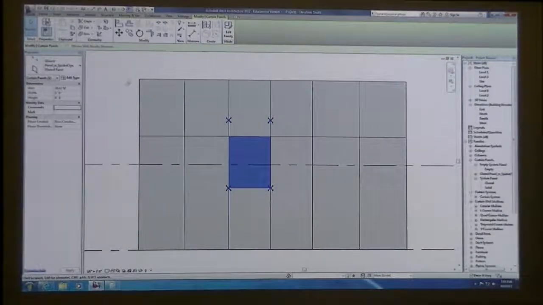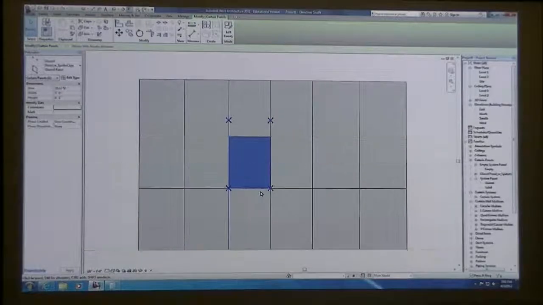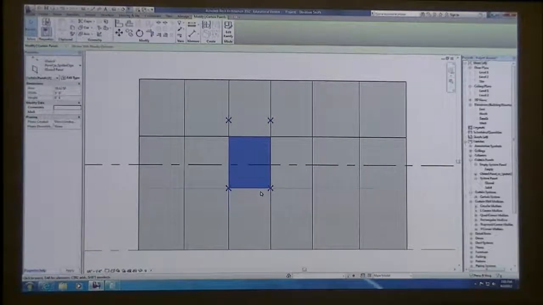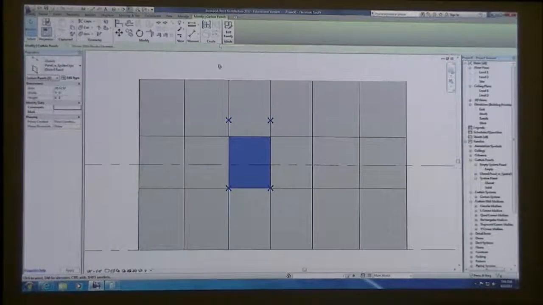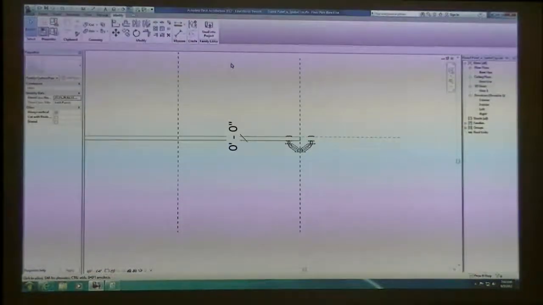So what we need to do now is we've tested that. We know that the bottom ones will always work because those are in reference to the 0 plane. But the ones at the top are a little trickier. So I need to go back into that family.